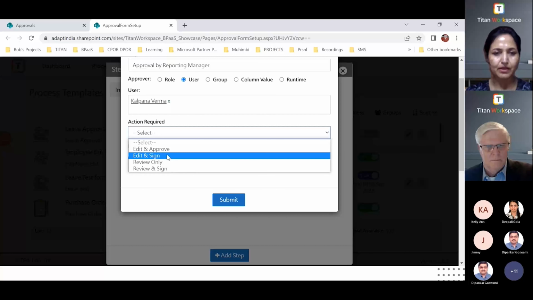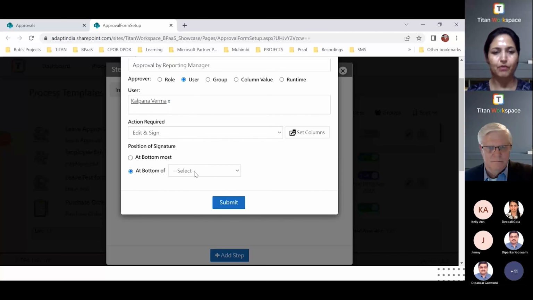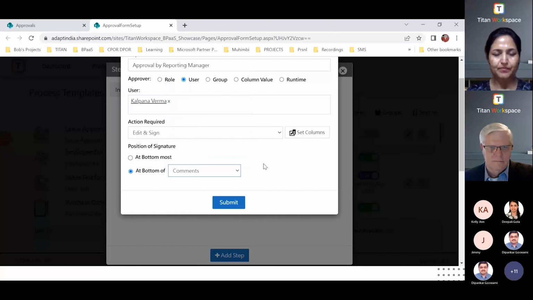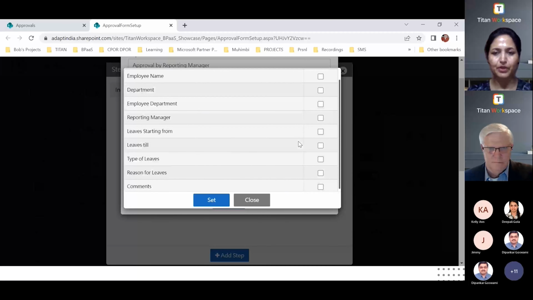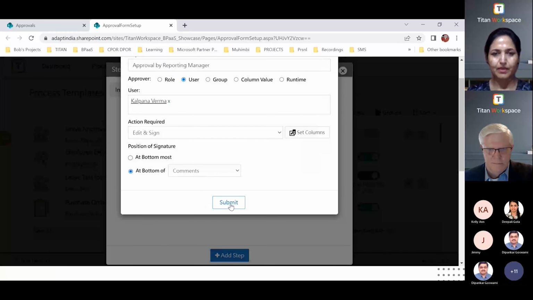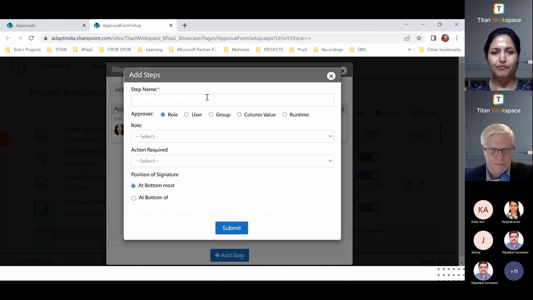And let's say the signatures. And where do I want the signatures to appear? I can say whether at the bottom of the form or a particular field. So let's say I want it next to the comments. And which are the fields the reporting manager should be allowed to edit? So comments. And I submit this. So the first step is ready. It's just a matter of picking and choosing. Let's have one more step for the HR.